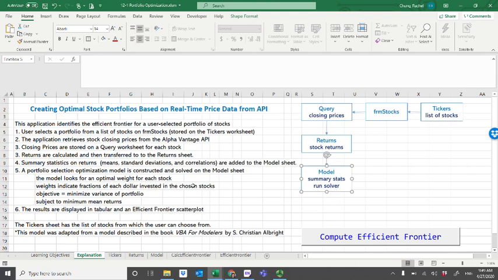So remember, we want the weights to add up to 1, and the goal is to find the optimal balance of weights. The weights will indicate fractions of each dollar invested in the chosen stocks. The objective is to minimize variance. We have to find a way to calculate variance, which we are already seeing the formula. So our goal is to minimize that variance. The solver can do this for us, right?